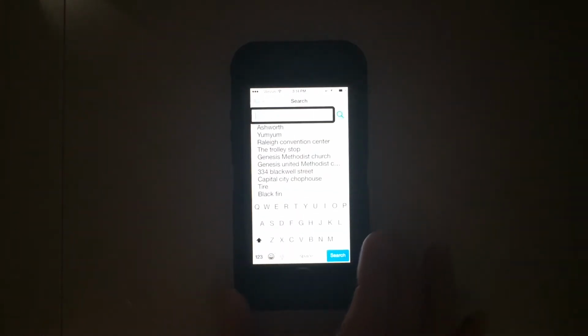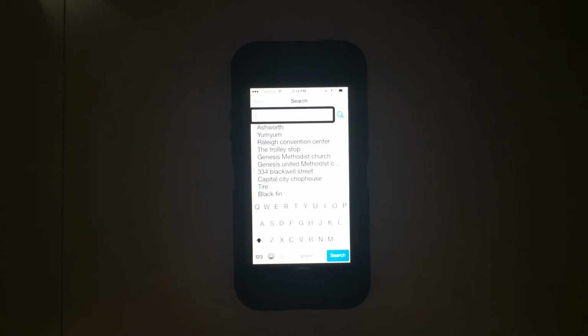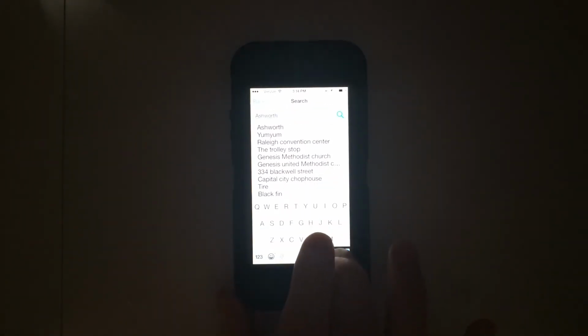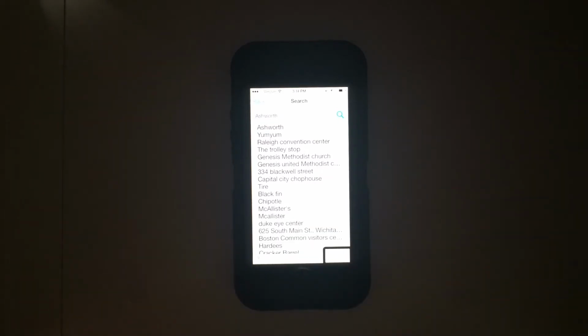Text field. Is editing. Okay, now I'll just use the dictate feature to type in the search. Ashworth. Inserted Ashworth. Search. Okay, let's go find our results.